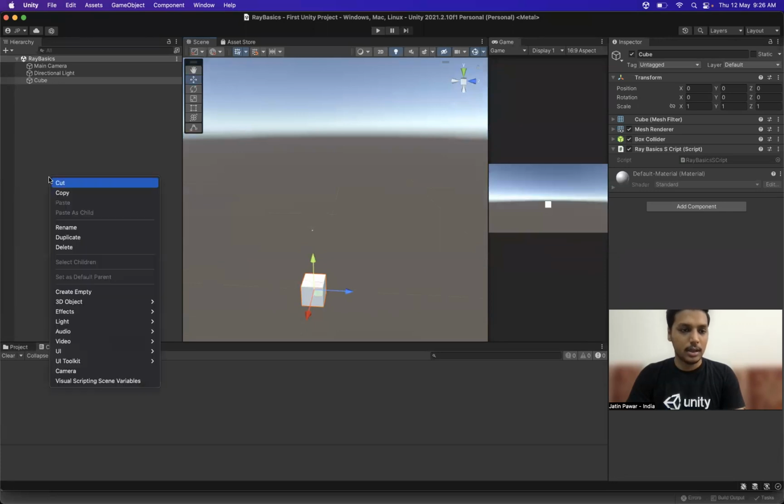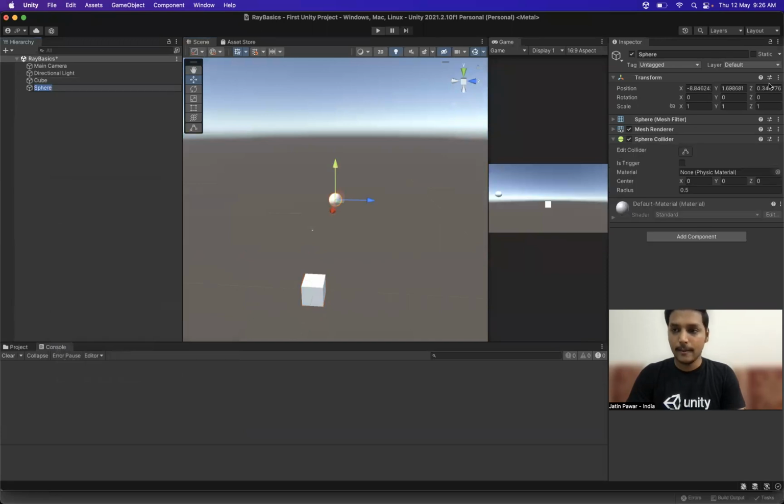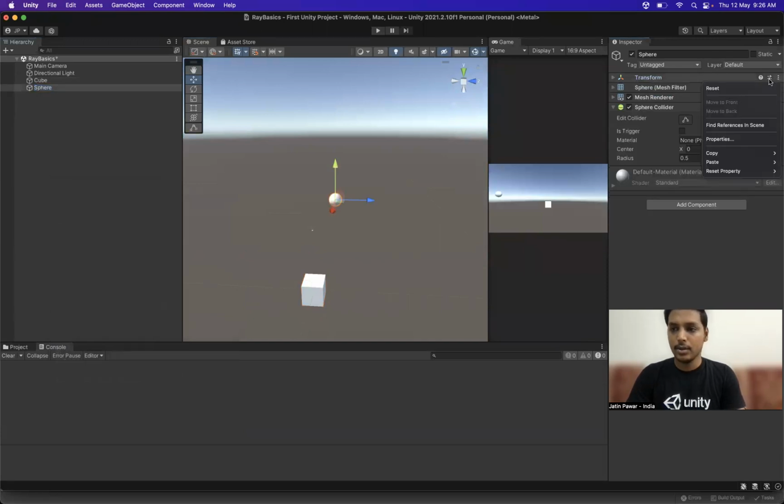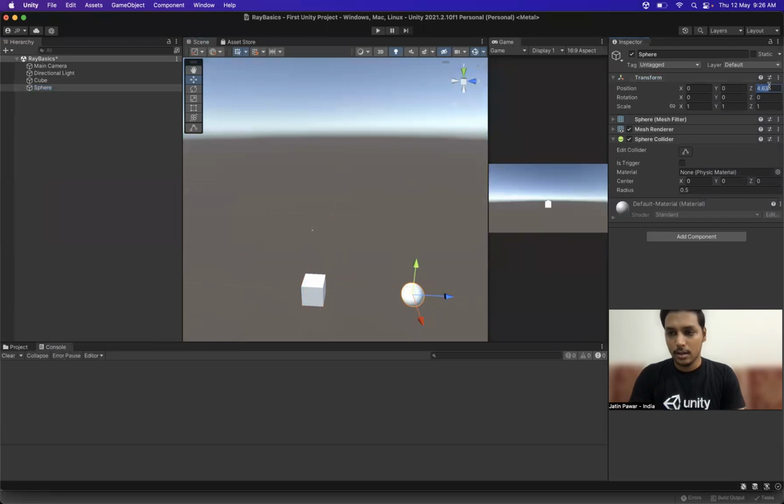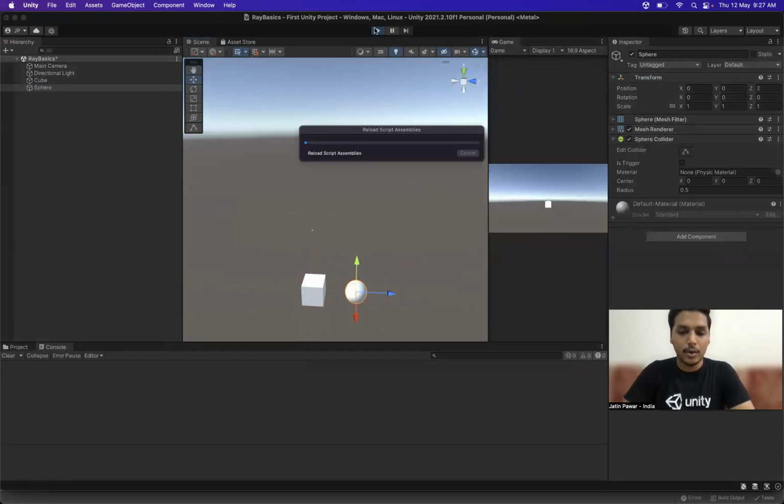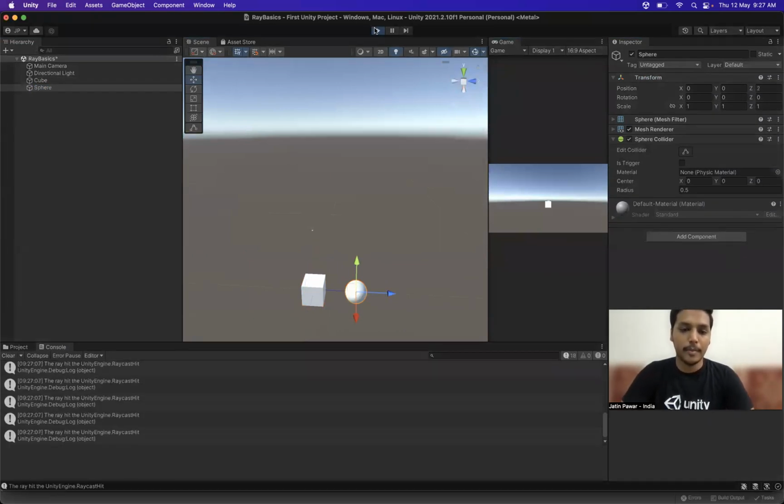Let's create another object, a sphere. Set its position in the transform component, and position it at maybe 2. And now let's hit play. So what we'll be doing is casting a ray. This is hitting the sphere, and this is saying the ray hit, Unity RaycastHit. So this is giving us the name, saying that we hit it.